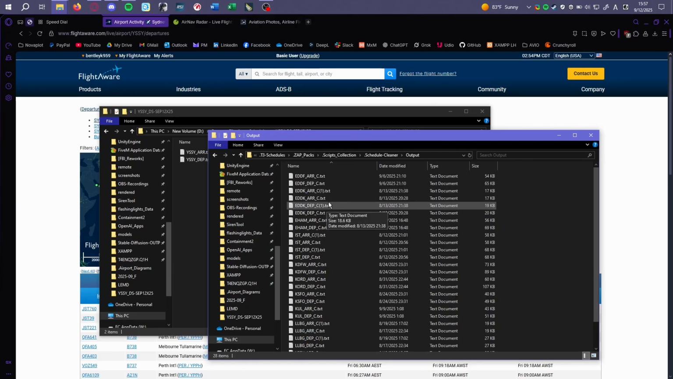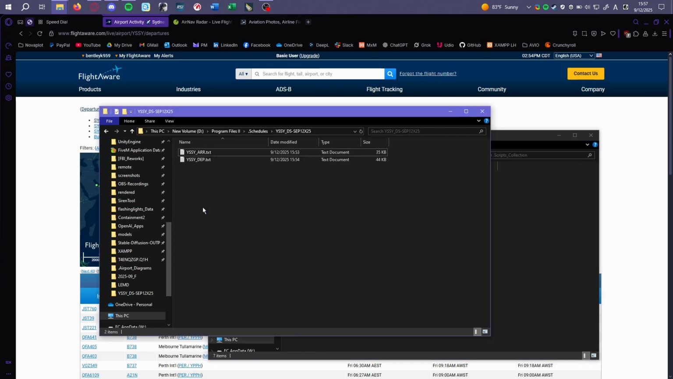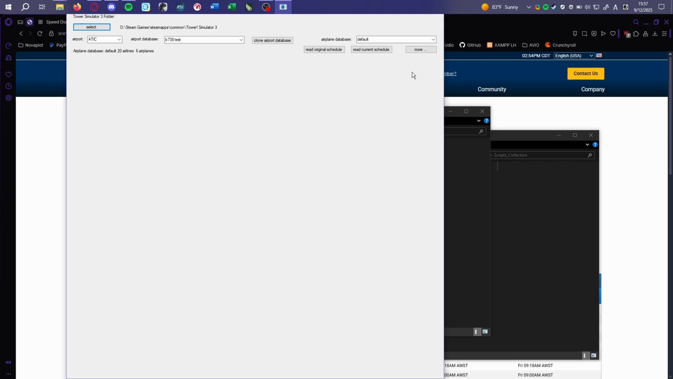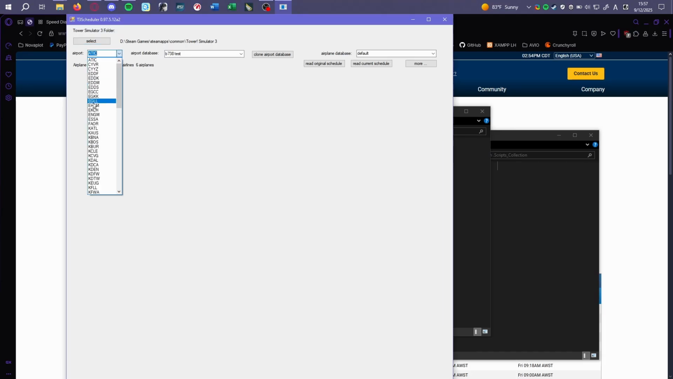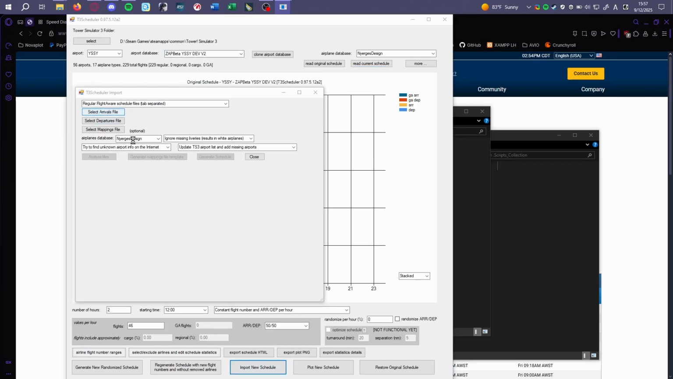There we go. We can grab our cleaned schedules, and now we can go into the scheduler. I got ahead of myself. So now we can import. We're going to choose our cleaned ones.